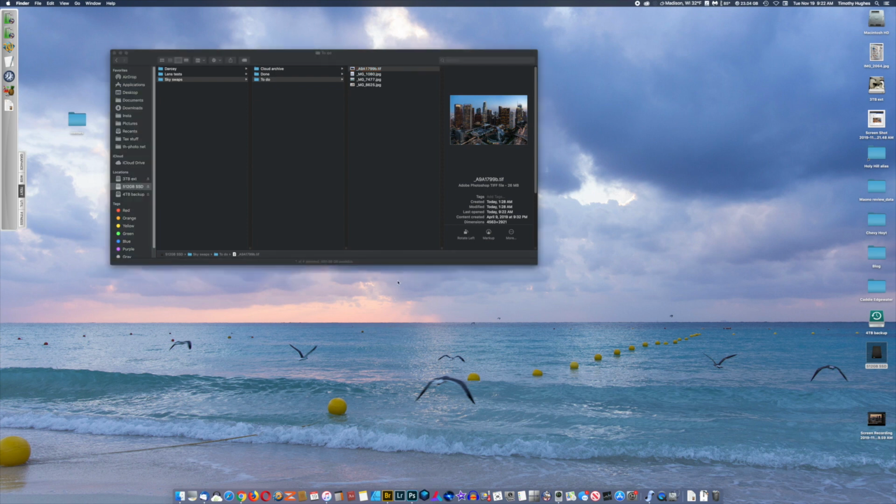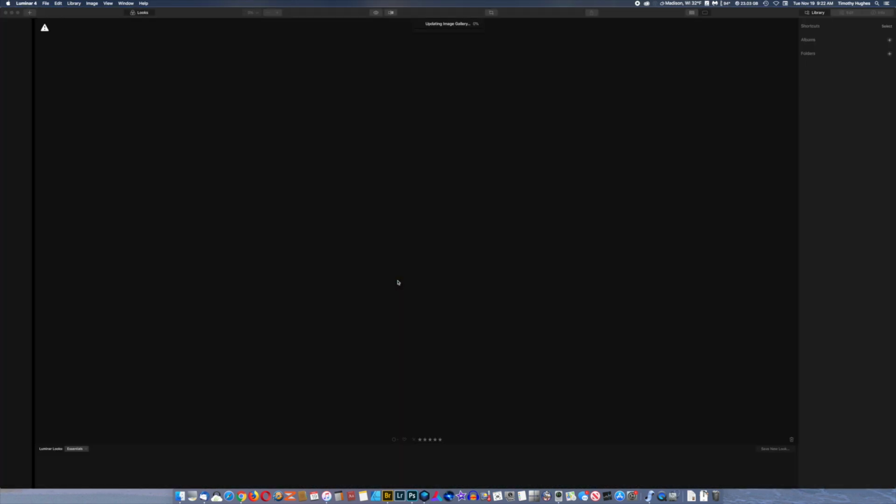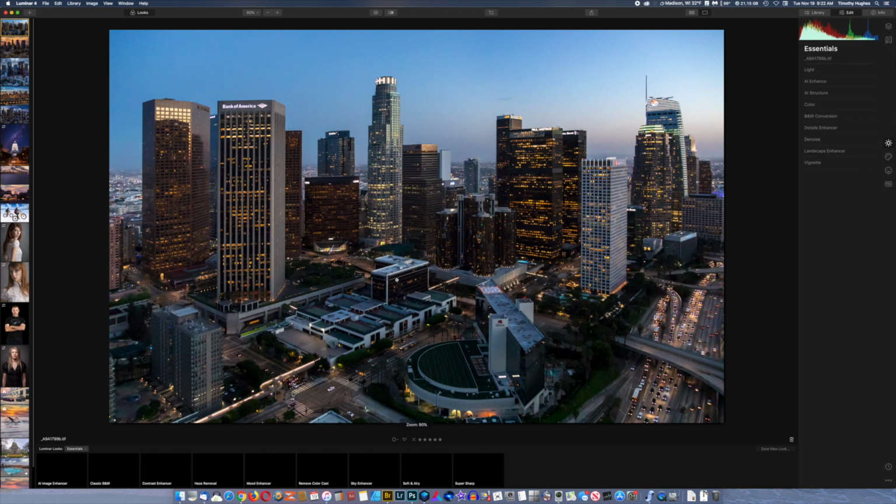I keep the images I want to retouch on an SSD drive, and here we're loading one of those files into Luminar. This is an aerial photo of LA I took earlier this year from a helicopter. I've processed it in Photoshop RAW, but I think the sky could benefit from adding some little puffy clouds.